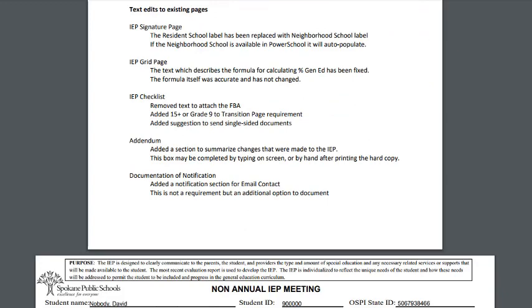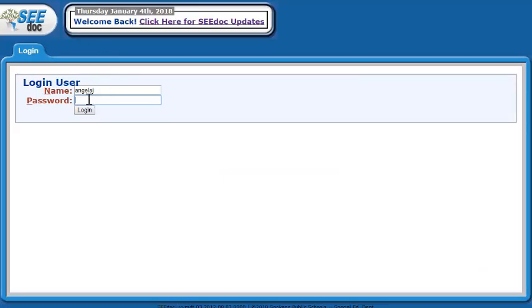The final is text edits to existing pages. These then include edits to the IEP signature page, the IEP grid, the checklist, the addendum, and the documentation notification. So please take some time in getting into the system, looking over the welcome back of the changes in SEEDoc, and then checking out the forms specifically. And so I will be going there now.